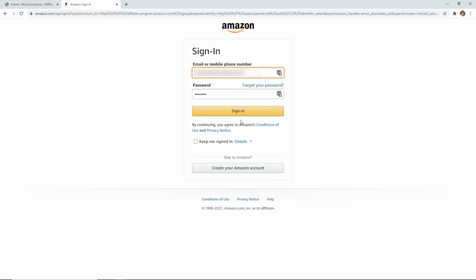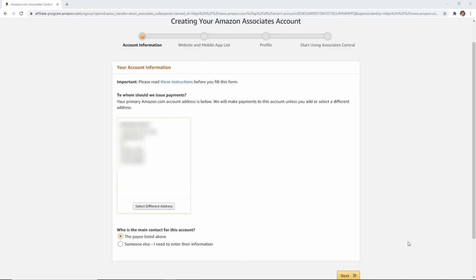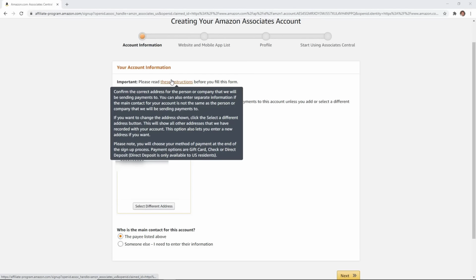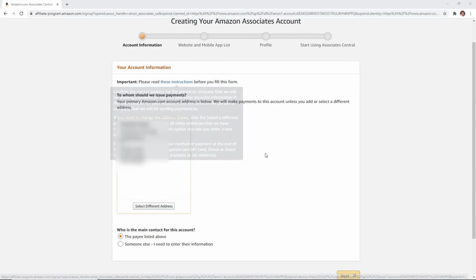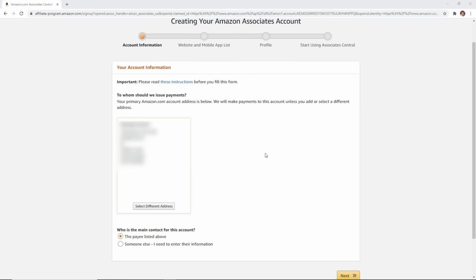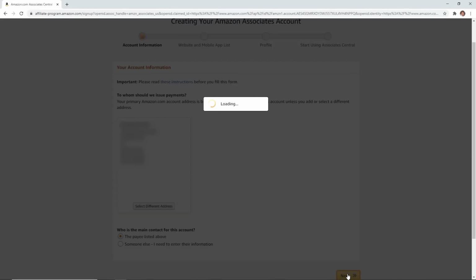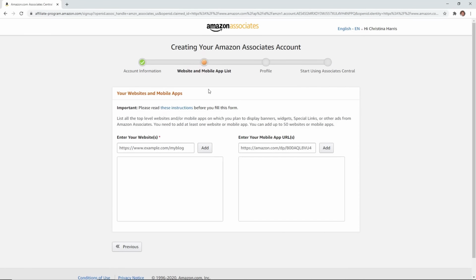If you already have an Amazon account, then it'll just connect through your Amazon account. If you don't, then you can create an Amazon account. Once you have created the account, or once you sign in with your current Amazon account, from here you want to go in and set up your account information, then we can click next. And from here, this is where you want to add your website name so that they know which website the affiliate items are coming from. Click add, and then we can go to next.